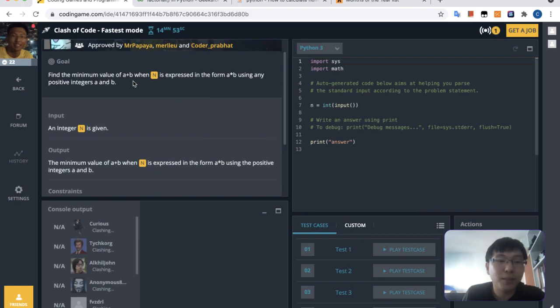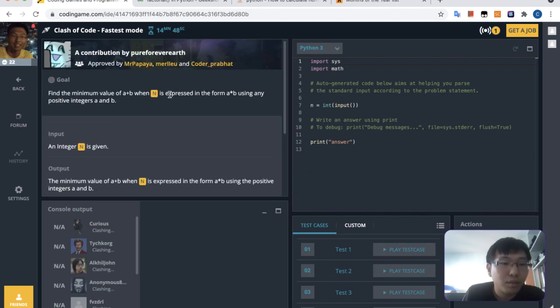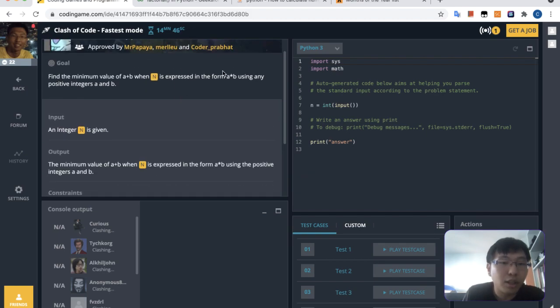Find the minimum value of a plus b when n is expressed in the form a times b. Okay, so given a and b, I need to find a plus b.